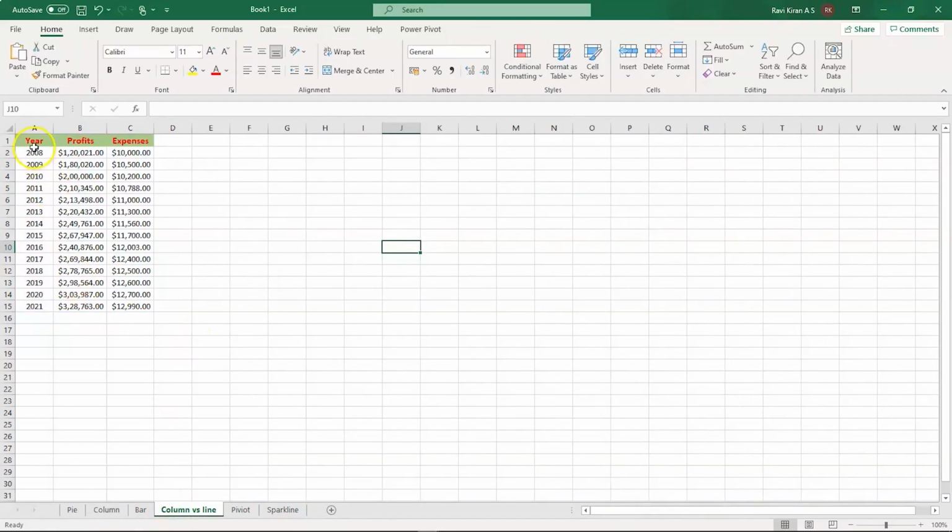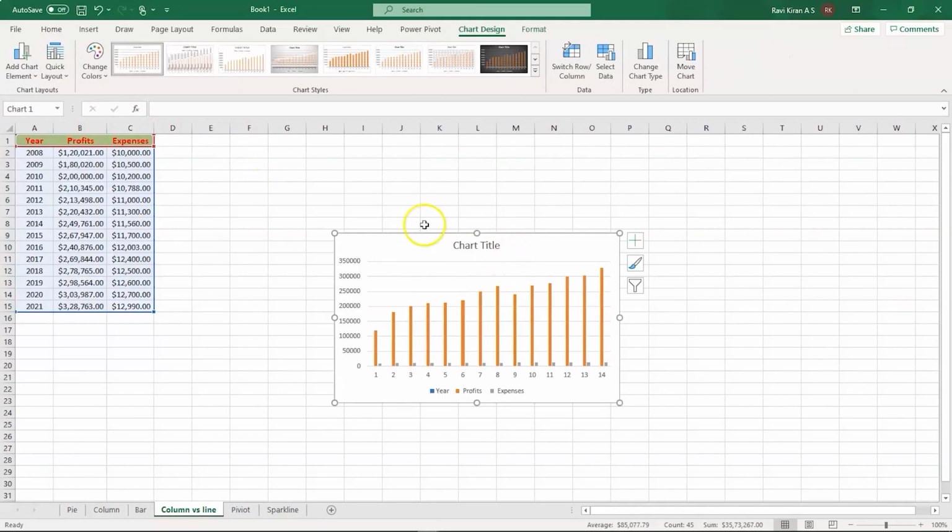So we have a similar kind of data. We just had year and profits in the previous part. Now we have also included the expenses, right? We needed another column to showcase the line chart compared to the columns, so for that, I've included a new column, that is expenses as well. Now let's select the data, and let's use the shortcut Alt F1 to create our chart.